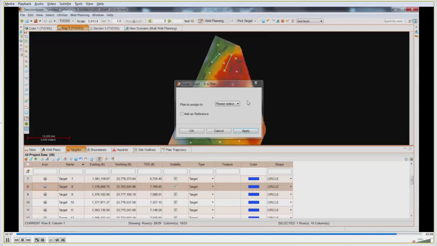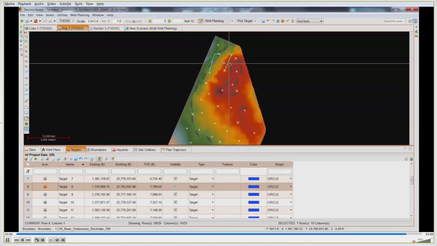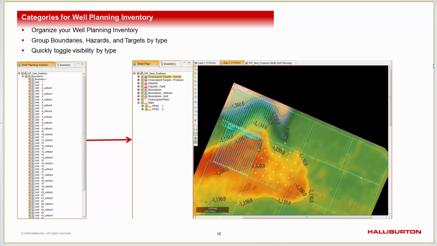So if I selected another one, I can still assign it to that same plan, and it will string it along. Next, we added categories for the well planning inventory.